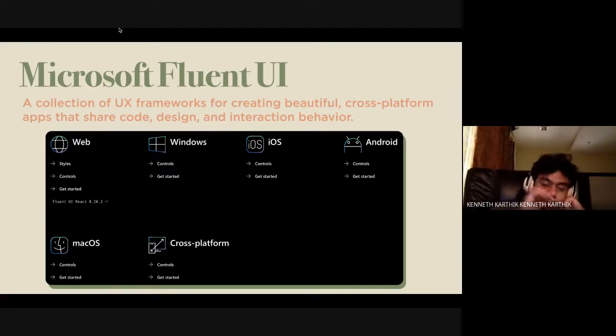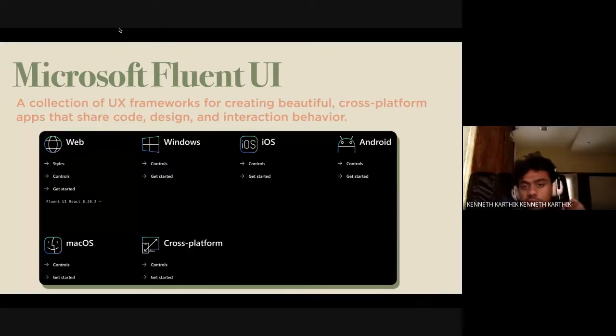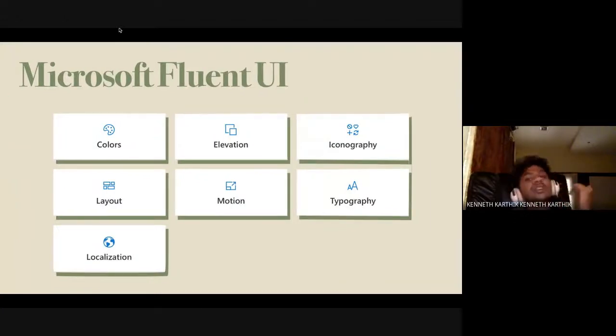But going to Microsoft's Fluent UI. Fluent UI is a set of UX frameworks for cross-platform applications for Microsoft. So as Microsoft is there on the web, they're there on Windows, iOS, Android, macOS, and they also have cross-platform applications for Linux and all of that. So basically, Fluent UI is a design language which is consistent between all of those applications. So wherever you use a Windows application, they'll have a certain style, and that will be Fluent UI. Yeah, so that is Fluent UI.